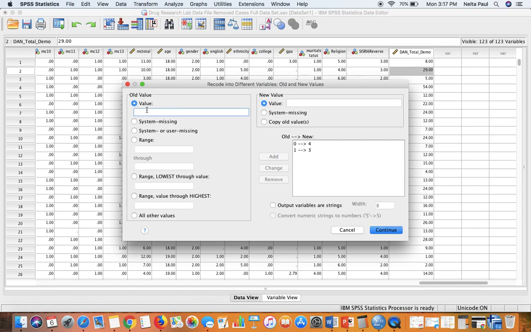A 2 remains a 2. Again, it's a 5-point Likert scale. A 3 becomes a 1, and then a 4 becomes a 0. Okay. Now, you'll notice if you go the old values, it's going from 0 to 4 down, right? 0, 1, 2, 3, 4. The new values go 4, 3, 2, 1, 0. So this is what we call reverse coding.